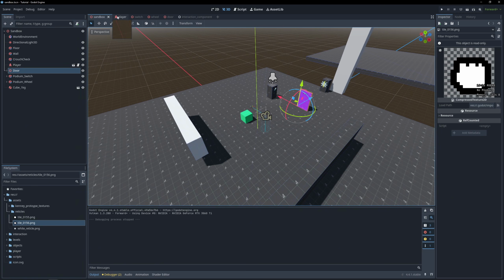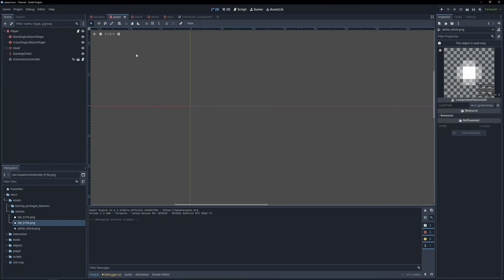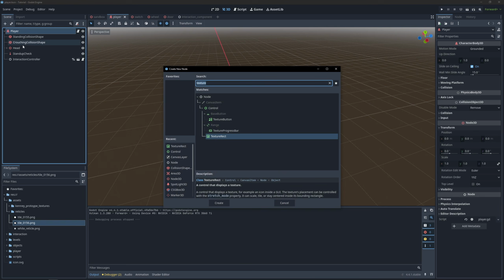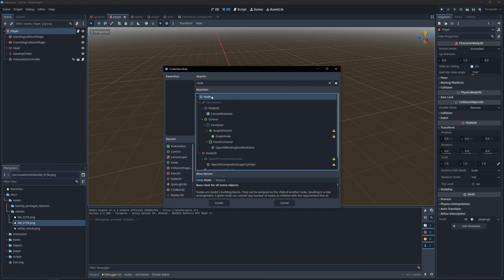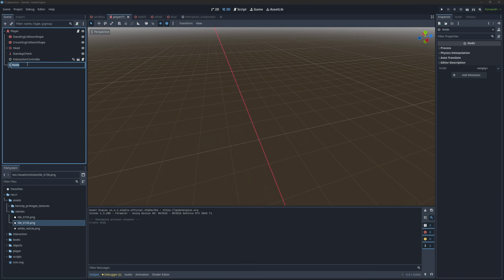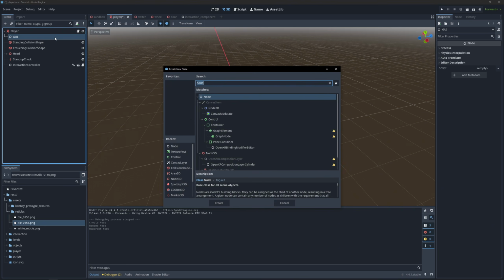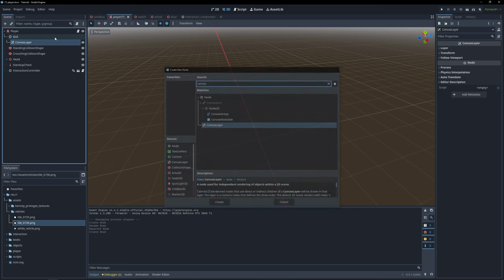Go ahead and go into your player. Let's look at the 2D view. We're going to left click on our player, hit Control A, and add a regular node. This node is just going to be kind of a folder node that I'm going to call GUI, and this is going to hold all of our GUI objects as we add more to the controller. On that, we are going to hit Control A and add a canvas layer.